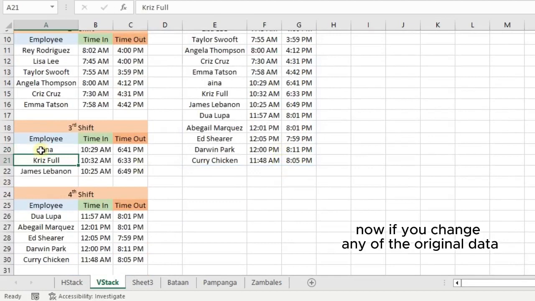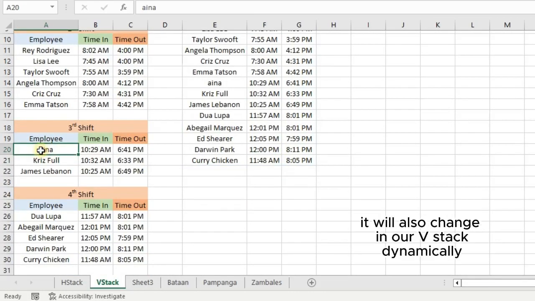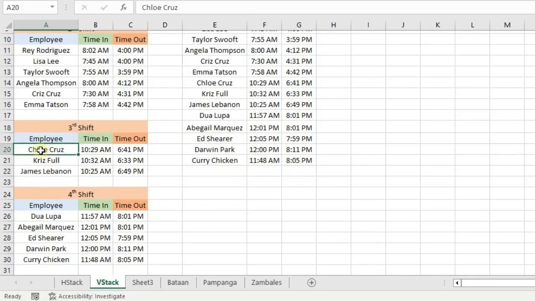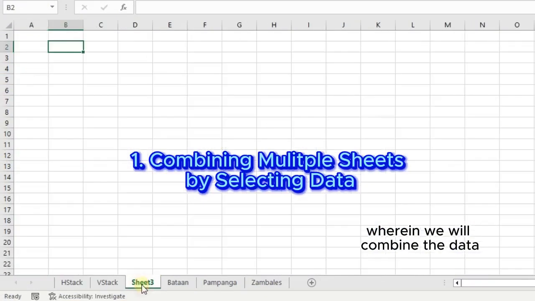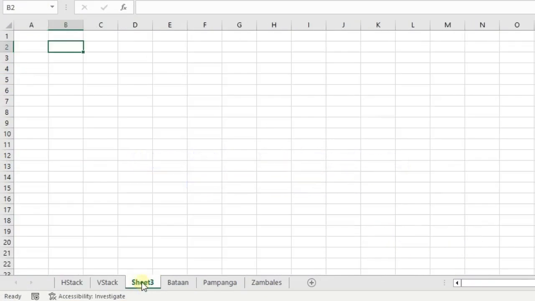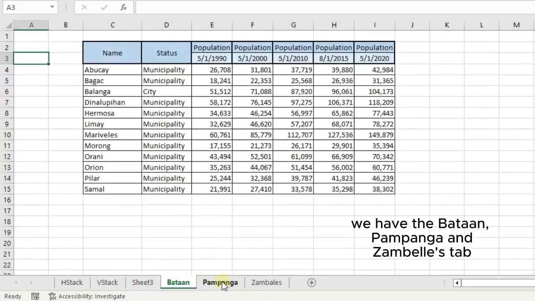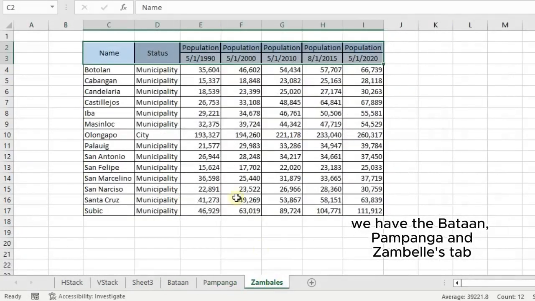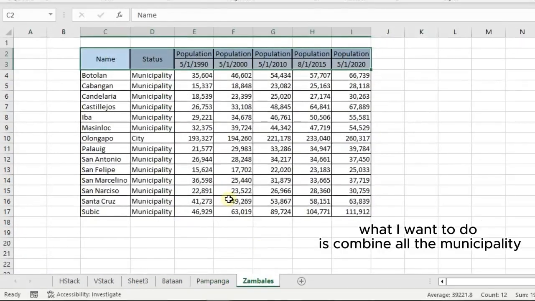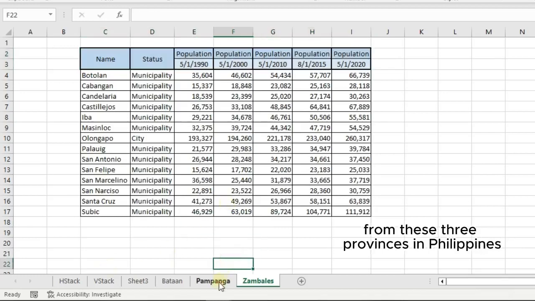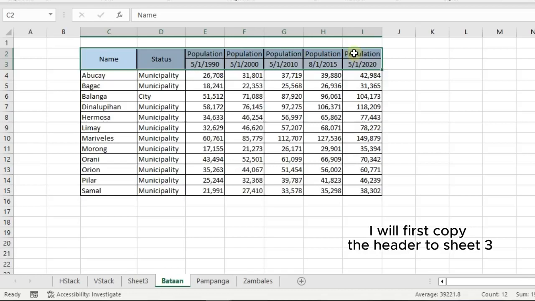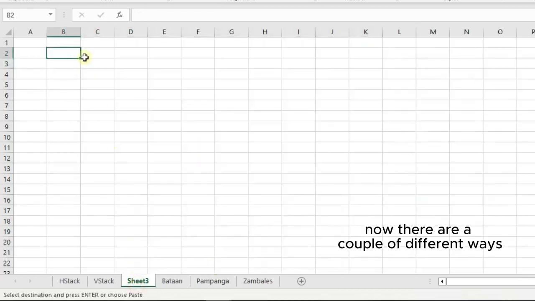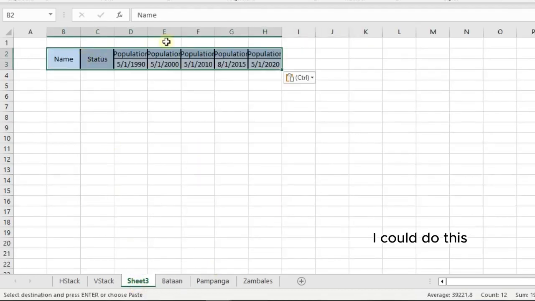Now, if you change any of the original data, it will also change in our VStack dynamically. We are now done working on the same sheet. We will now proceed to the second method, wherein we will combine the data from different sheets. If we go across, we have the Bataan, Pampanga and Zambales tabs. What I want to do is combine all the municipalities from these 3 provinces in the Philippines into sheet 3. I will first copy the header to sheet 3.